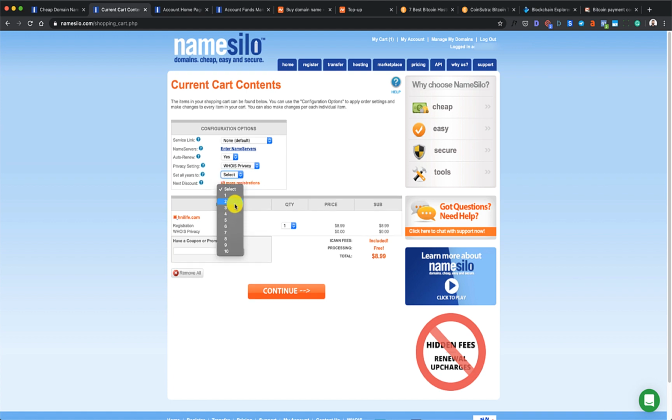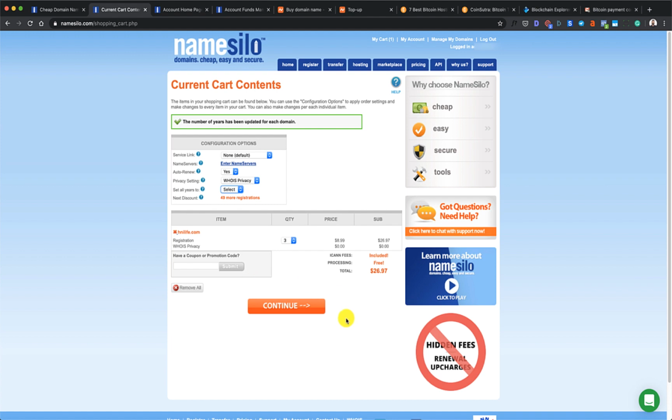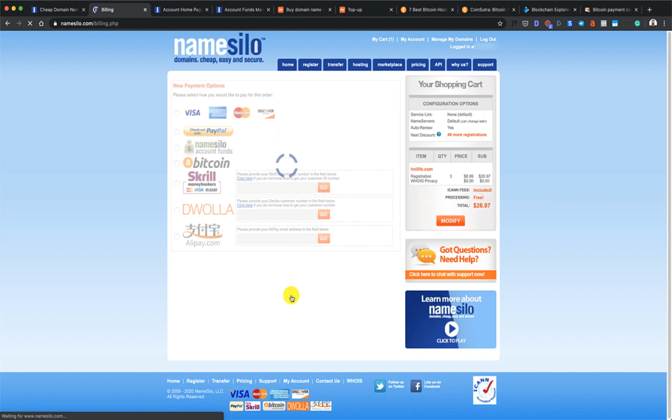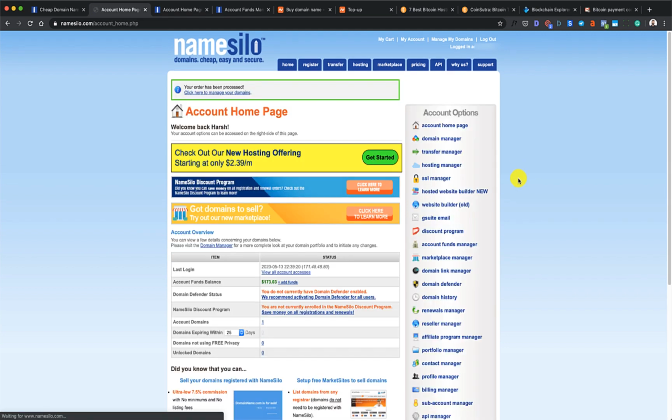Let's book it for 3 years. All right, here we go. And then let's click on continue. Let's select the payment mode. In this case, we'll select the payment mode as Namesilo account funds because we have already added funds using Bitcoin here. So let's just use this, place the order. And that's it. Now my domain has been processed and I already have the domain. So this is how you can actually buy a domain name using Bitcoin. It's as simple as this.